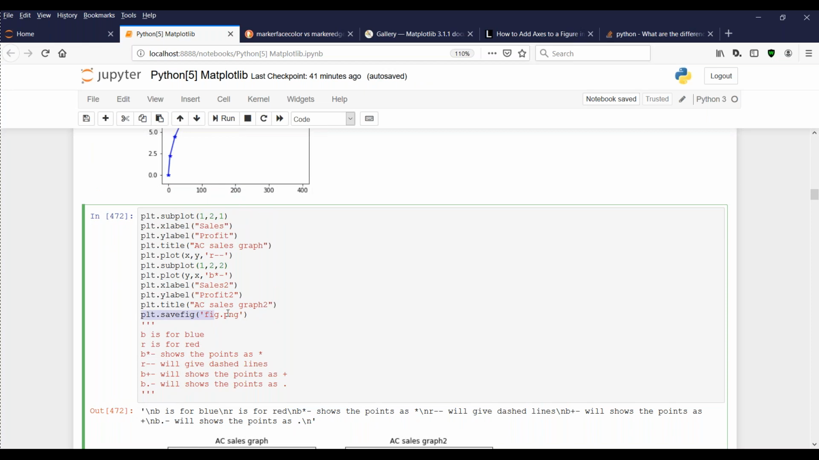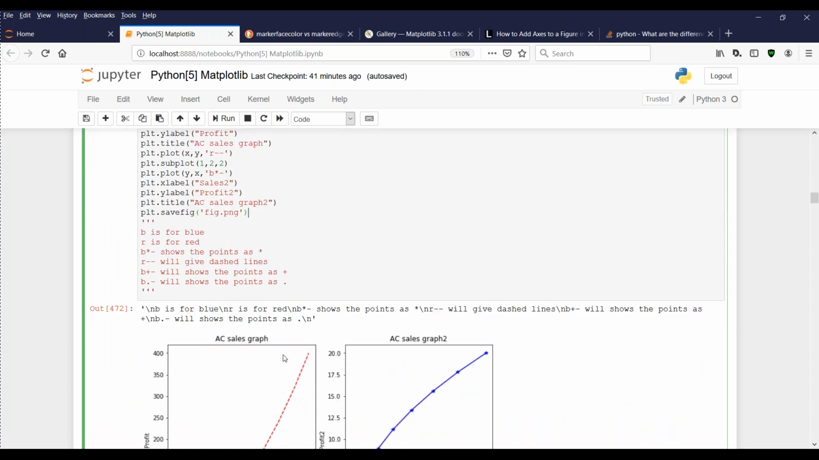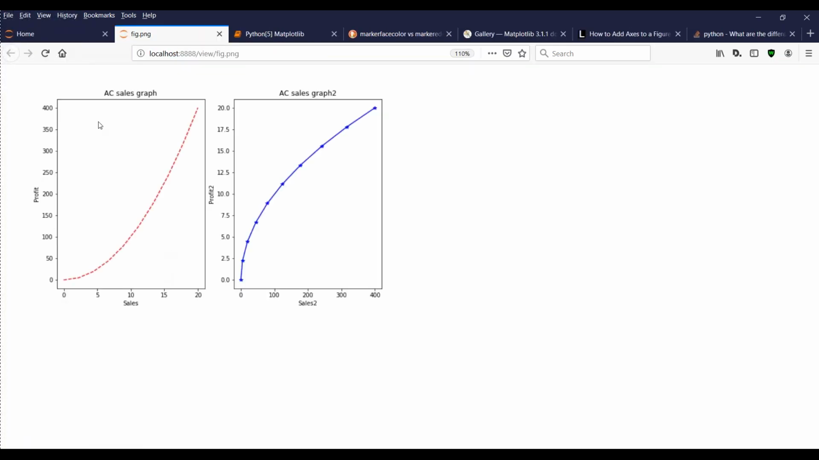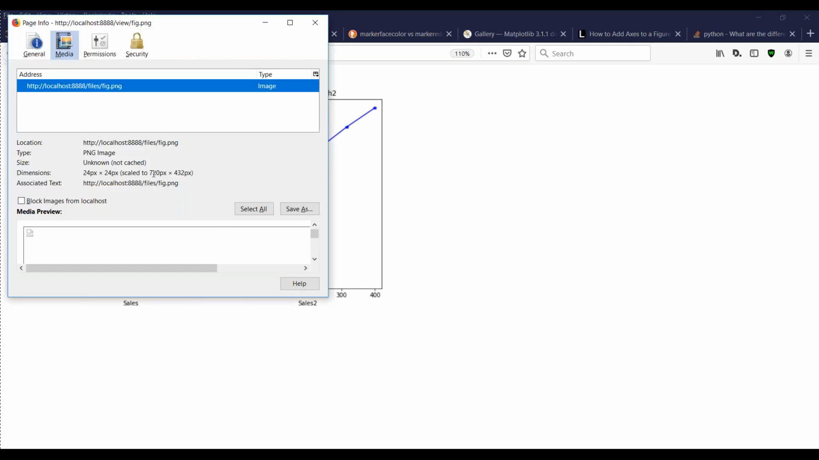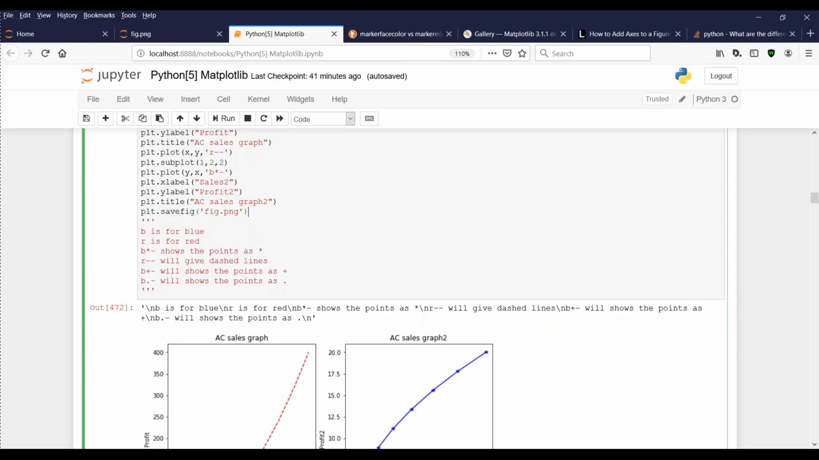And the plt.savefig function, what it does is it will save the plots which I'm plotting here to a file. So here I have my fig.png. So you can see that I have my png generated, and by default it is 720 by 432, which has been generated for these.